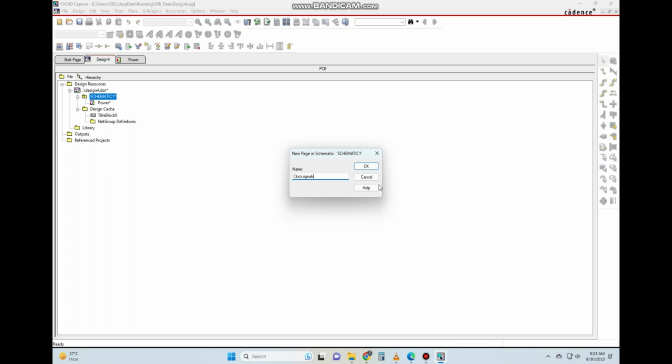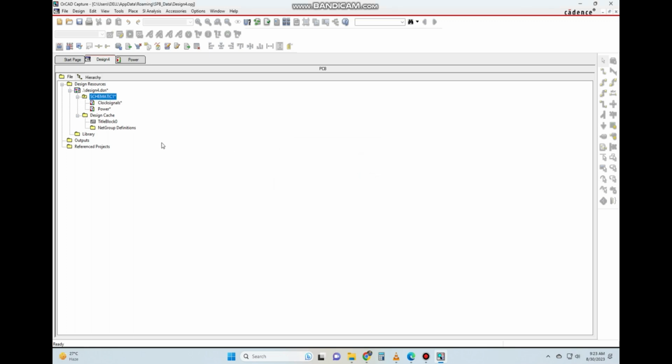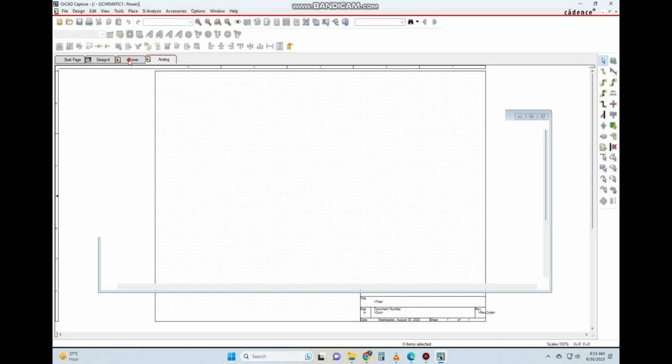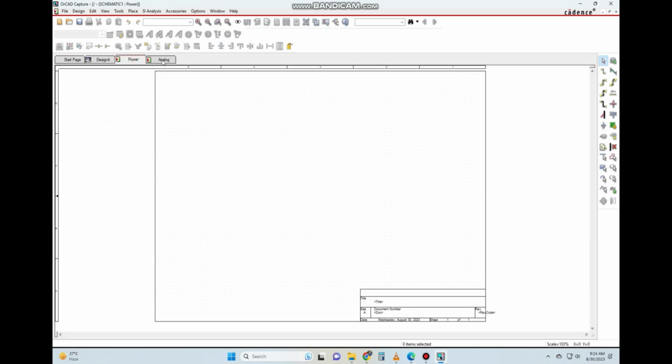Just right click on schematic and click on new page to create another page. I have created pages named analog, clock signals, power supply. This is the page where you will design your schematic. Here is the panel where you will have all the tools to design the schematic.